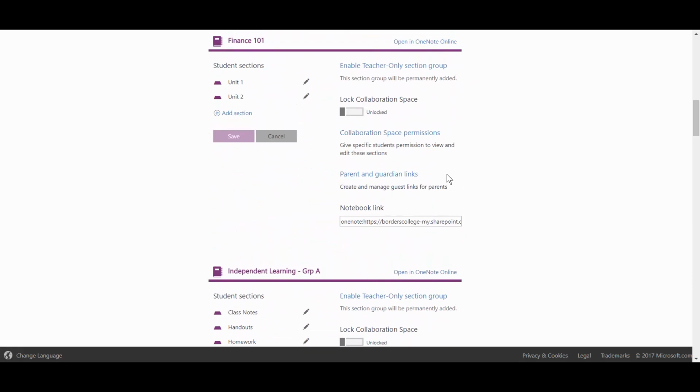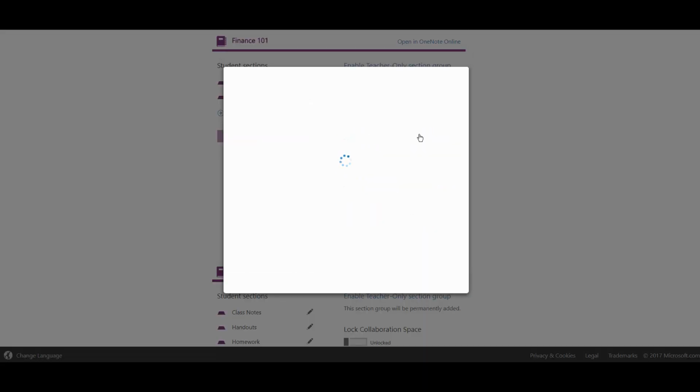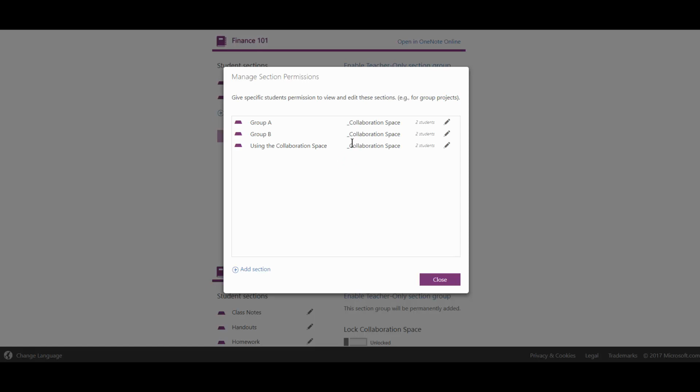Once I found my Finance 101 notebook that I want to edit, I'm going to change the collaboration space permissions. If I click collaboration space permissions, I get this little window up in the middle, and we can see that group A and that group B subsection from the collaboration space. Now by default all your students will have access to everything in all the group subsections.